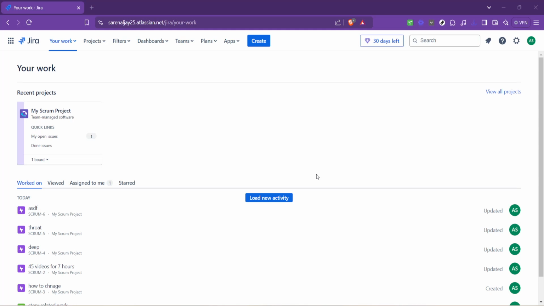In today's video, I'm going to teach you how to view all epics in Jira. Navigating through Jira to find all your epics can be a bit of a maze if you're not too familiar with its interface. Thankfully, with a few simple steps, you can easily locate and manage all your epics within your projects. So grab a cup of coffee and let's dive right into it.